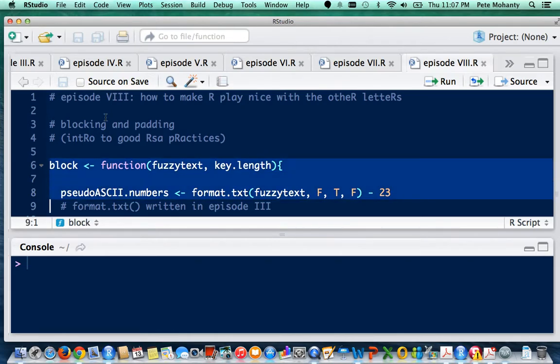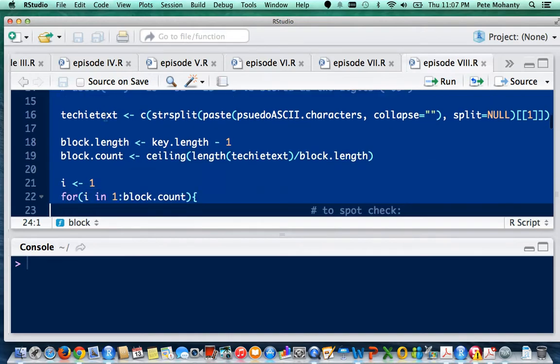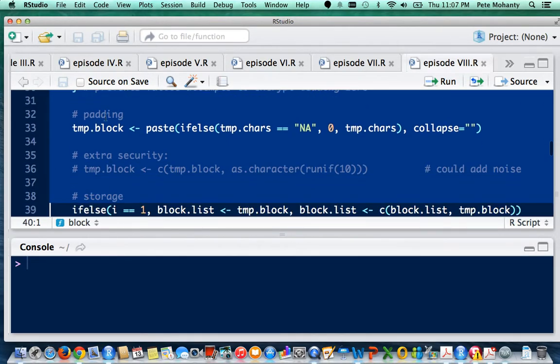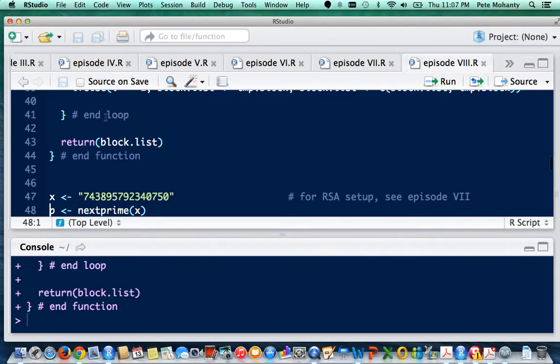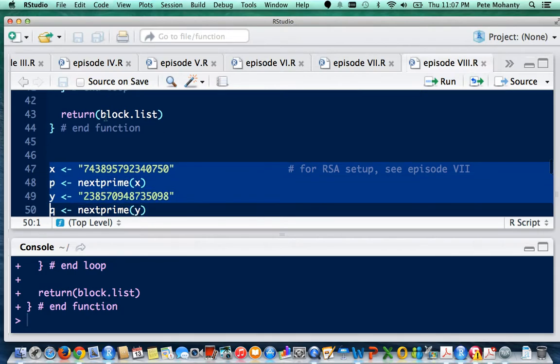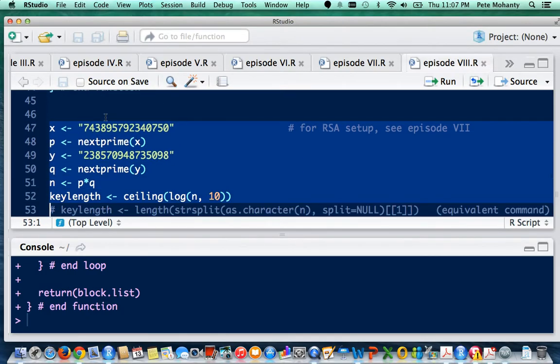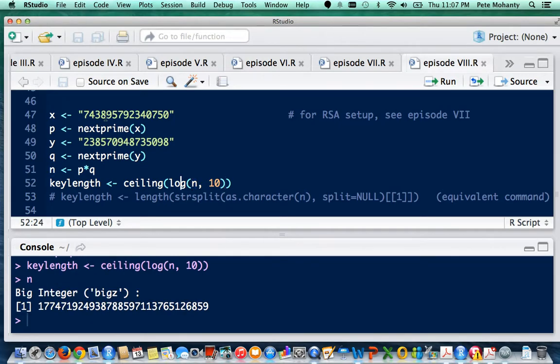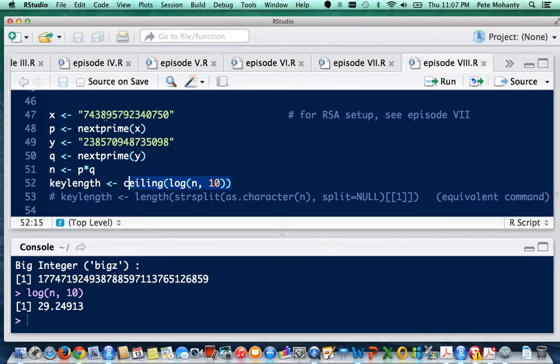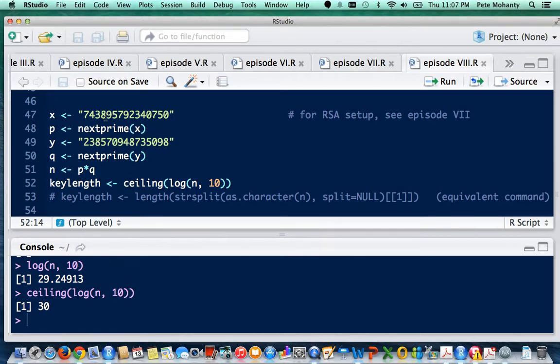So I've written a function that accomplishes this, and I'm going to show kind of what it does, and then I'll come back under the hood and show how it works. So we're going to set up RSA just in the same way we did in the previous episode using the GMP package. This part's the only part that's new here, really. So we've got some public key n, very large. To get the number of digits, we can take log base 10, and then we use the ceiling command to automatically round up for us. So we're going to have a key length of 30, and we'll work with that.